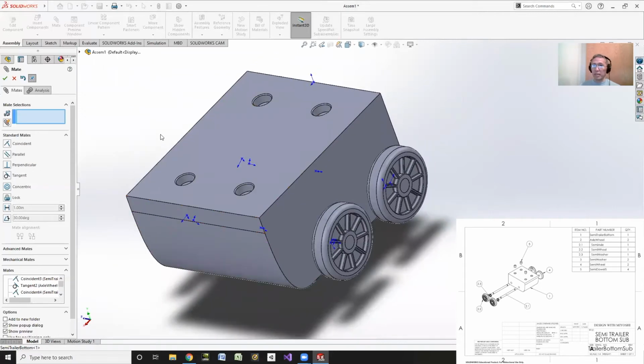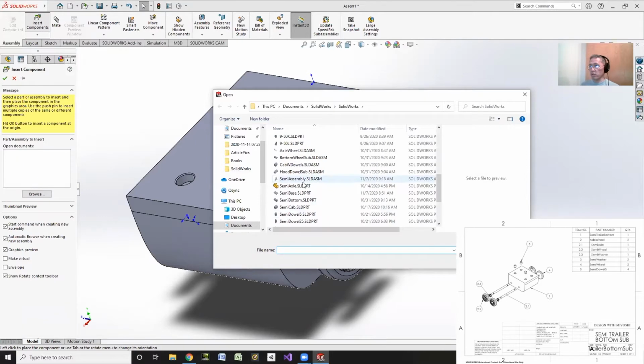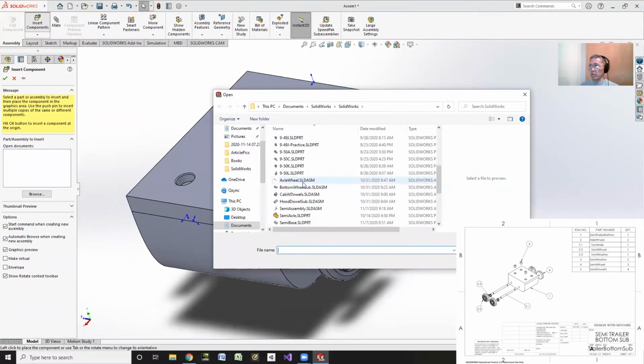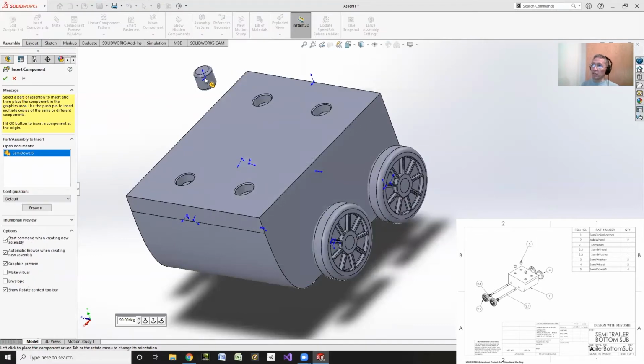Oh, not quite done. Need to make sure we add some more parts, so I'll be out of mate. So let's insert some components. We have the 0.5 dowel. So let's see here. What did I call that thing? Semi-dowel 0.5. Well, it doesn't have a point there. Semi-dowel. Let's put that there.